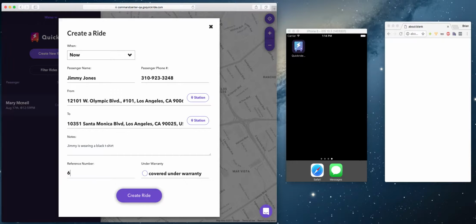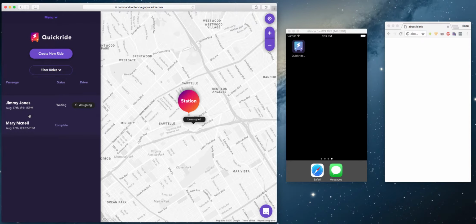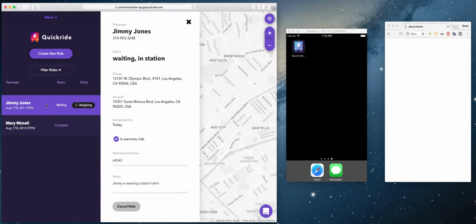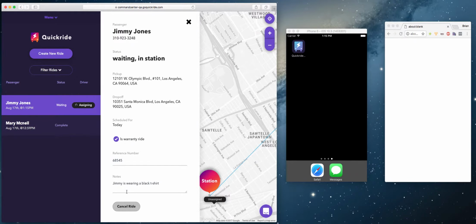But typically you would put in an order number, Jimmy's order number for his maintenance, and then indicate whether or not his car was under warranty. And then you click Create Ride. You'll notice that the ride shows up on the command center immediately, and you can get to all the data and update it. Maybe it's not a black t-shirt, it's a gray t-shirt, and you typed in the reference number and were missing some leading digits.